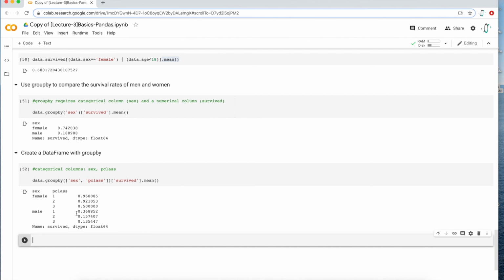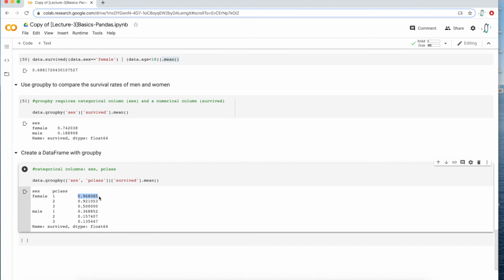So it's basically telling me that on the Titanic, females that had a first class ticket survived 96 to 97%. So 97% of females that had first class tickets survived the Titanic. Whereas 50% of females that had a third class ticket survived the Titanic. And even worse, almost 14% of males that had a third class ticket survived the Titanic, right? And so with one line of code, we were able to slice and dice this data set and produce pretty surprising and interesting statistics.